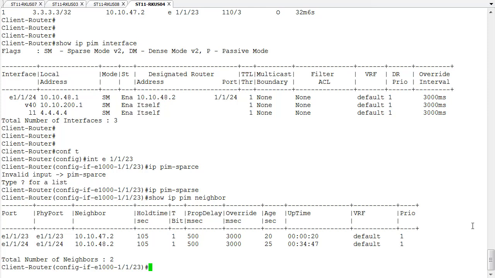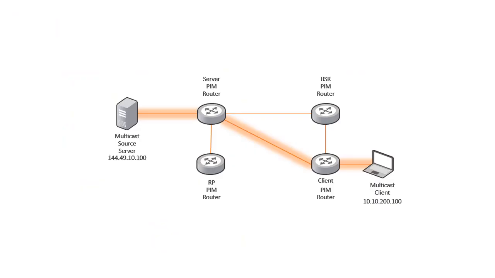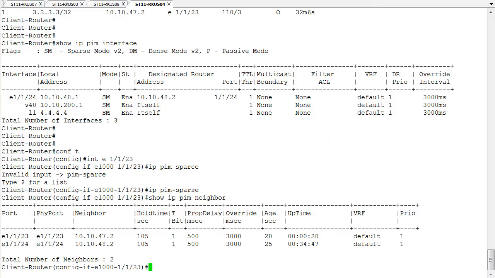This is based on our topology, and I'll show you that here again. Looking at this, we do see the shortest path between the client router and the server router, and I happen to know this interface right here is port 23. So we neglected to enable PIM on that interface, and that caused the problems we're looking at right now.